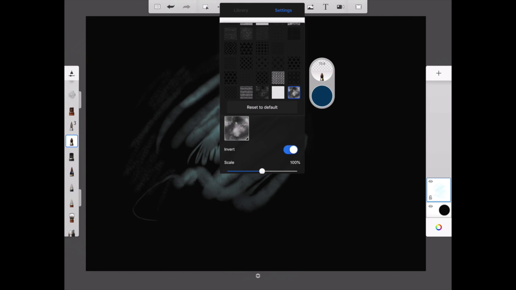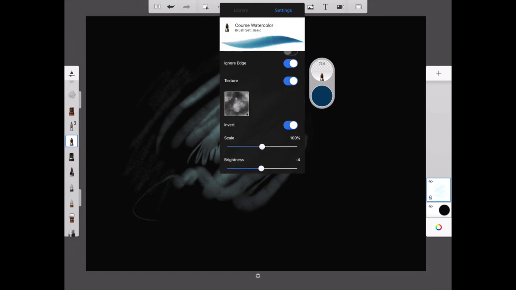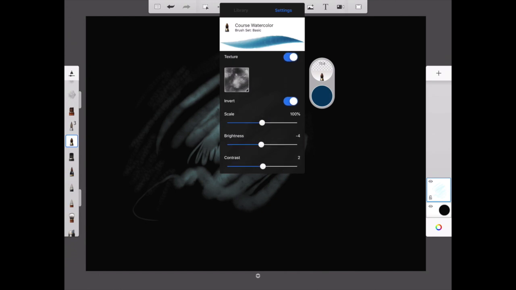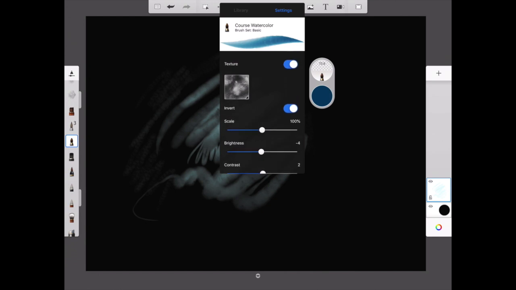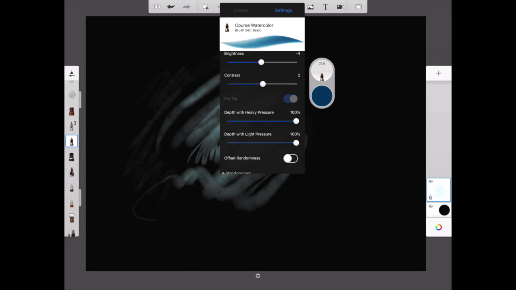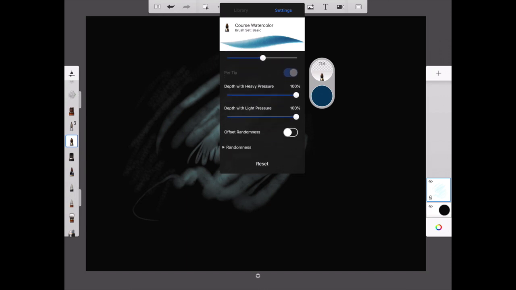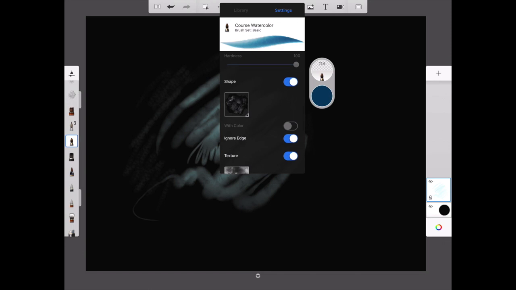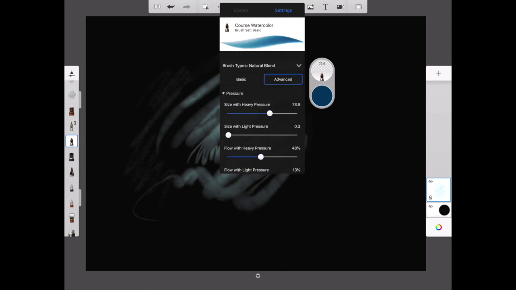Now, one thing that you don't have in Sketchbook is you cannot load new brushes. You cannot create new brushes. You can just change the settings of the ones you already have in here. Again, here's the scale for this texture. You can invert the texture, so the lights become the darks and the darks become the lights in this image here. Sometimes that'll change the effect you're getting on the canvas. Brightness, contrast, I'm just going to leave all that because I don't want to change it, but it's all available to you to adjust.